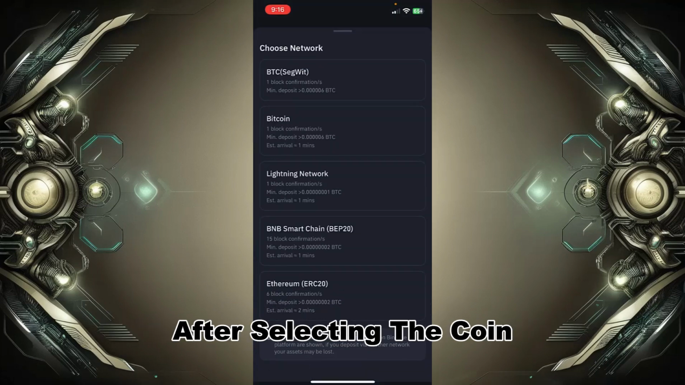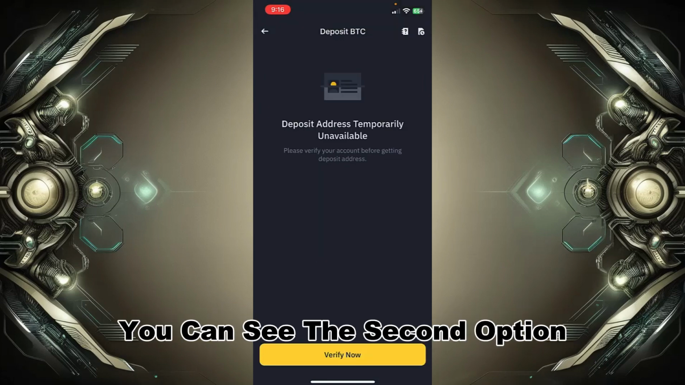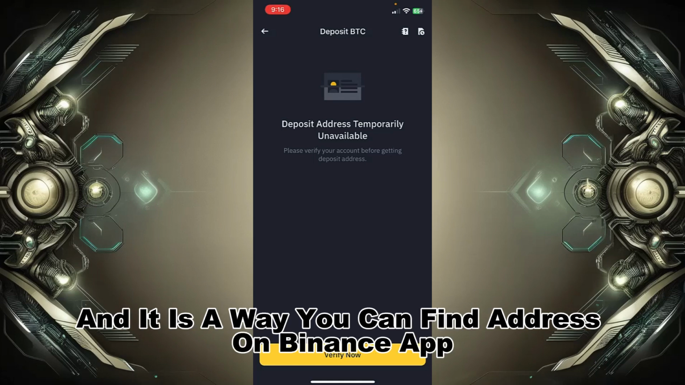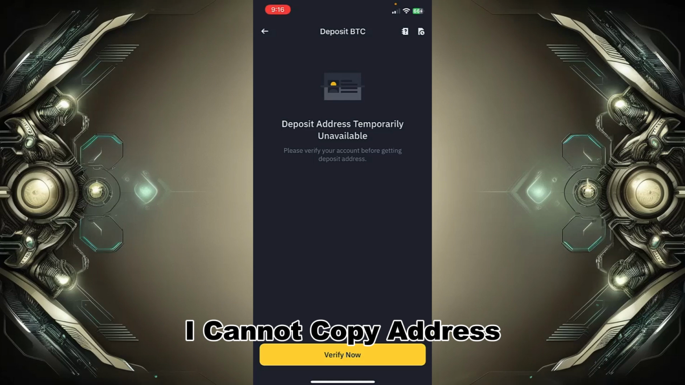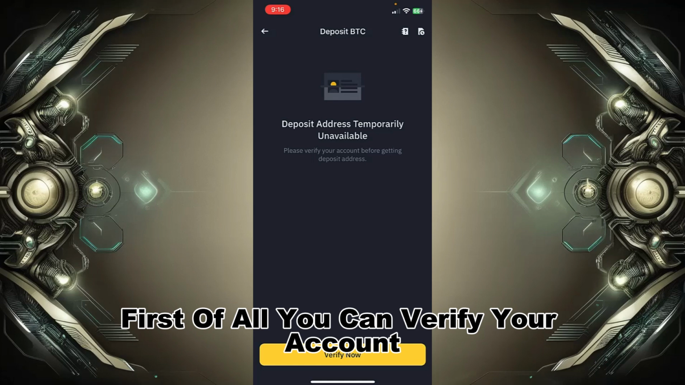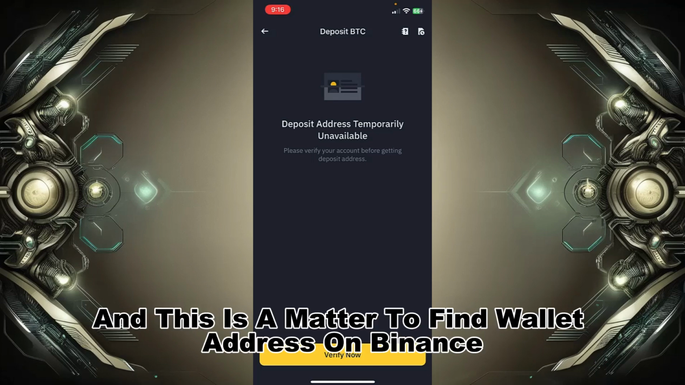After selecting the coin, you can just simply choose the network here. After choosing the network, you can see the second option, that is wallet address. You can copy your wallet address here, and it is the way you can find your address on the Binance app. I cannot copy the address because my account is not verified. First of all, you can verify your account, and after this you can copy the address on the Binance app, and this is the method to find your wallet address on Binance.